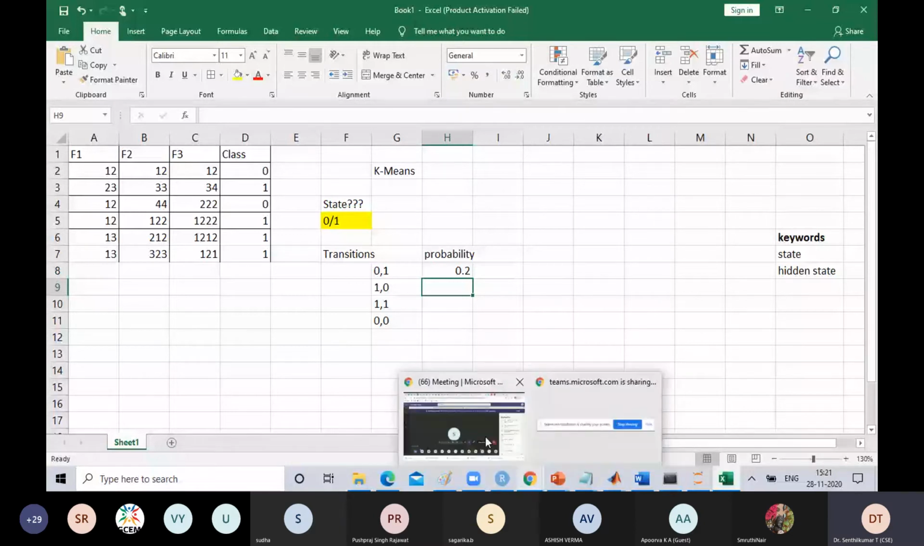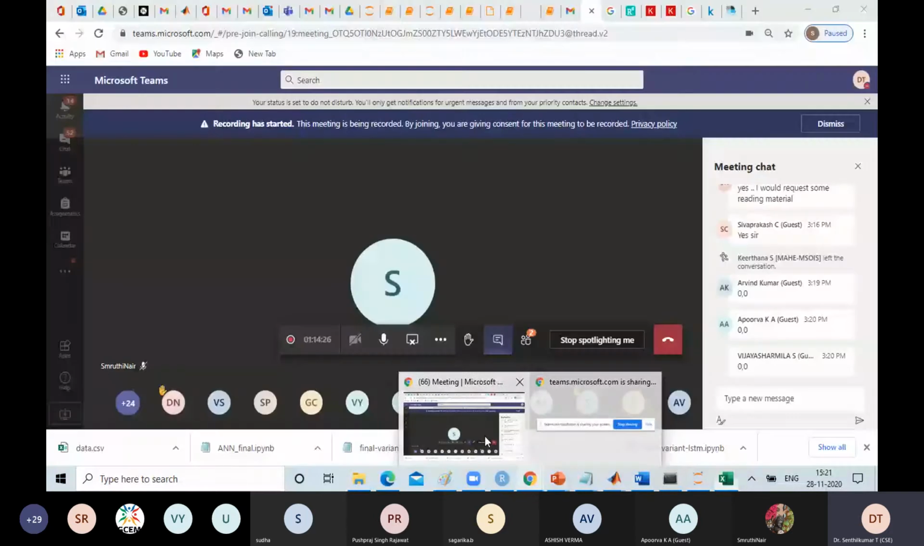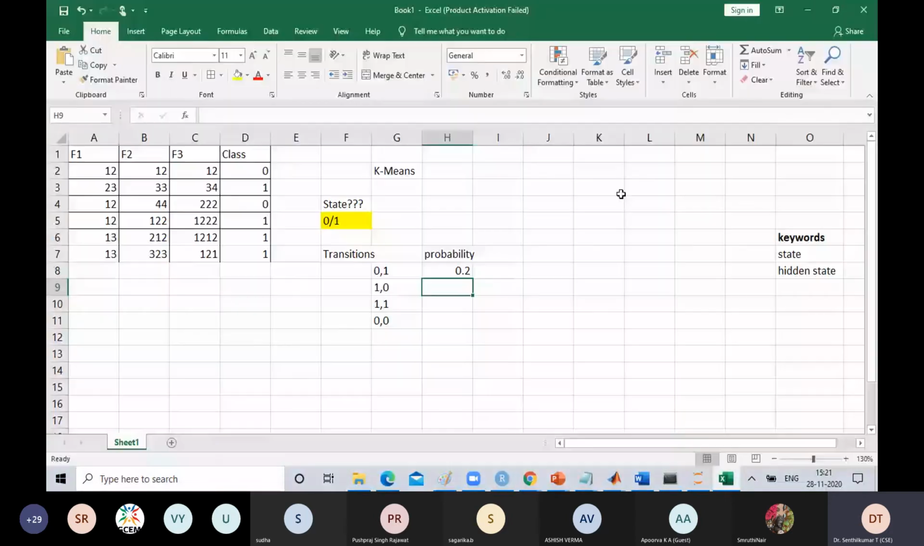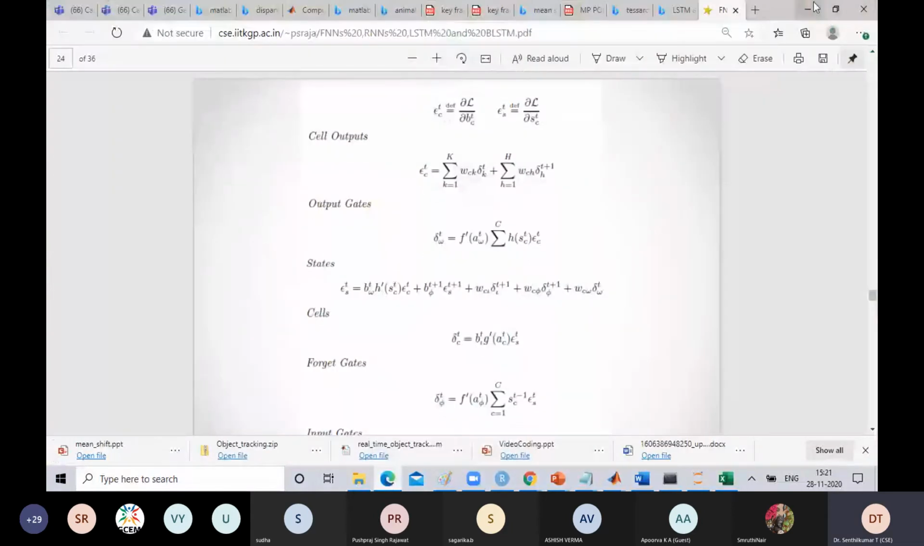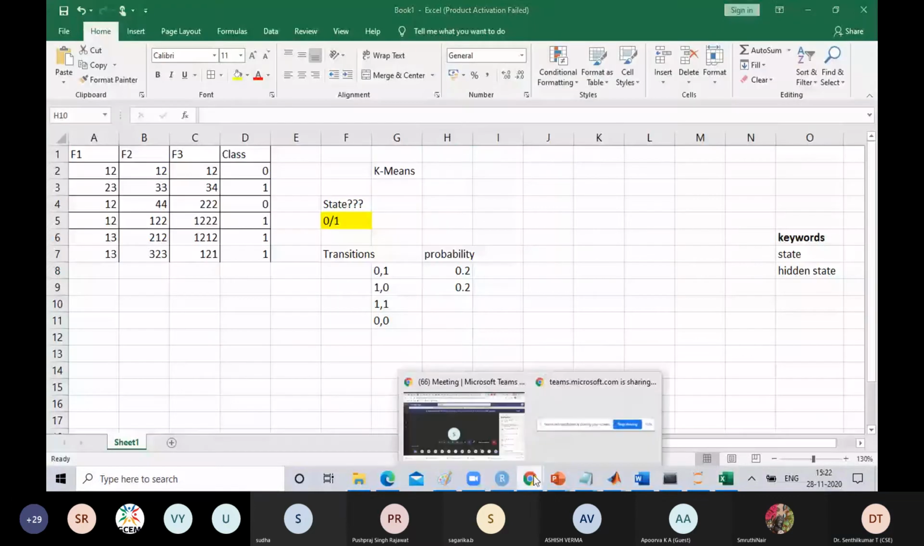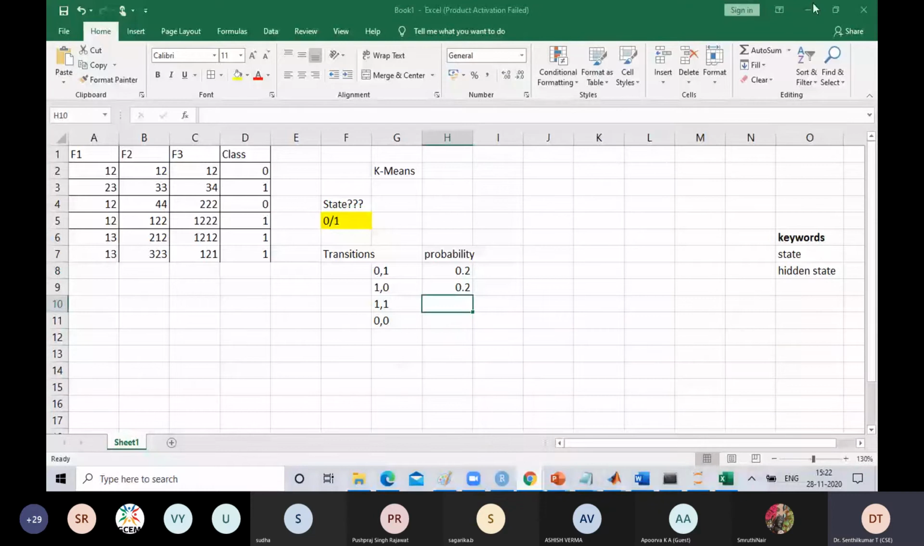What is the transition probability for 1, 0? Same, you will get the same thing. It is 1 by 5 because this is one occurrence, so it is 1 by 5. What about 1, 1? The transition probability for 1, 1 is 2 by 5. So it is going to be 2 by 5.